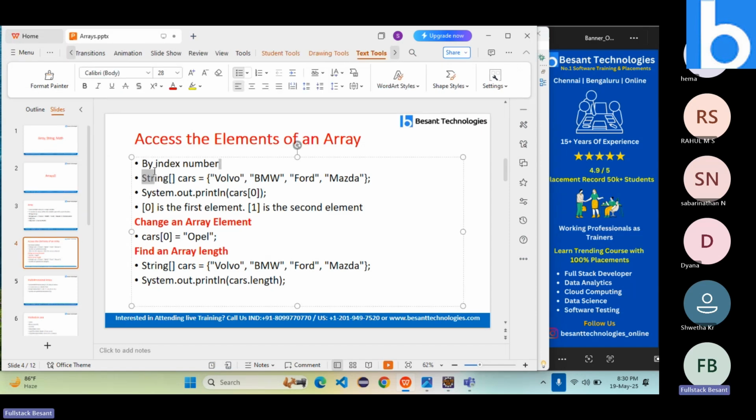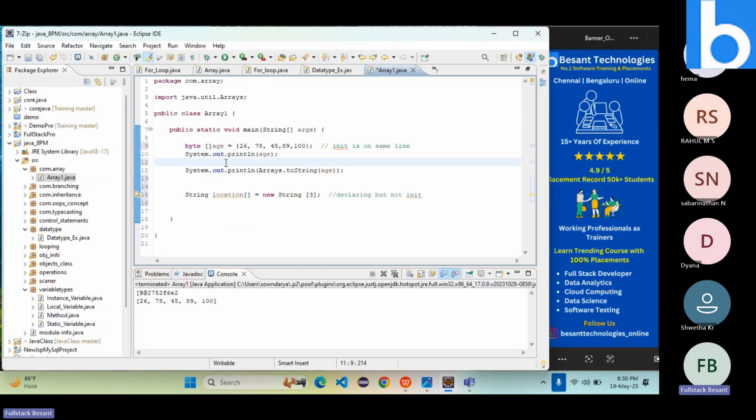So by using the index number only, I can access an array or print a particular value. If I want to print a particular value of an array, then I need to use an index number. So to print the first value, I need to call the 0 index. To print the third value, my index is going to be 2, because it is always 0, 1, 2. Index 0 is the first element and index 1 is going to be the second element.